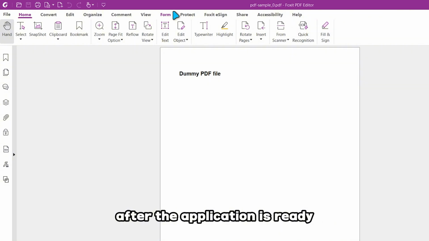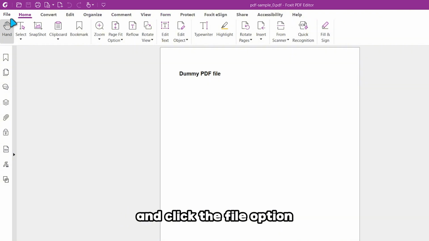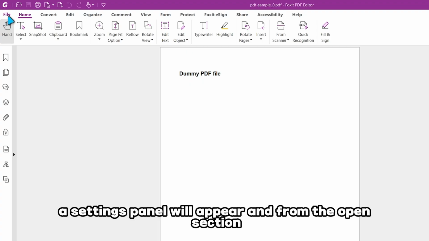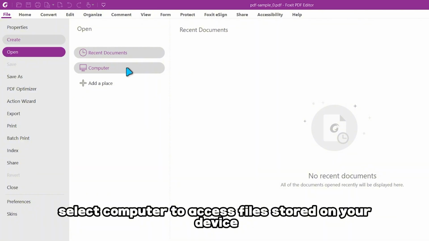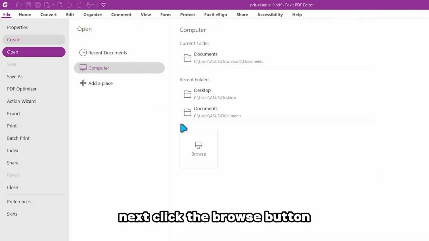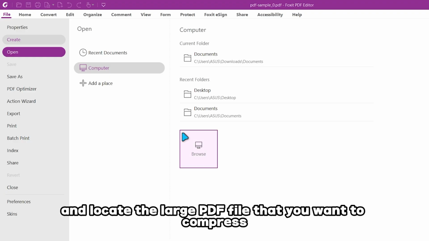After the application is ready, direct your attention to the upper left corner and click the File option using your left mouse button. A settings panel will appear, and from the Open section, select Computer to access files stored on your device. Next, click the Browse button so you can navigate through your folders and locate the large PDF file that you want to compress.